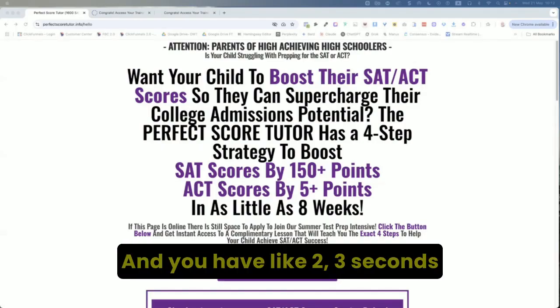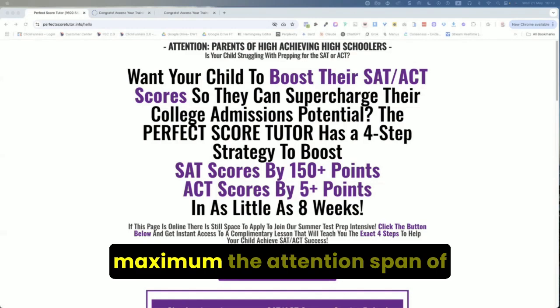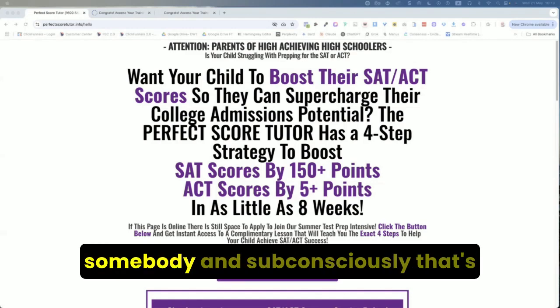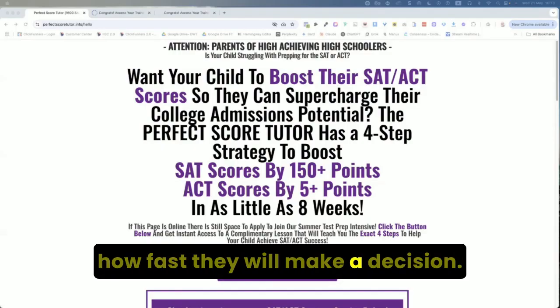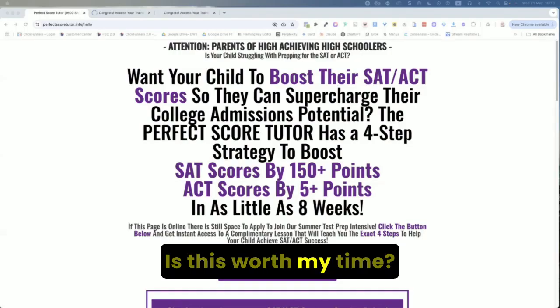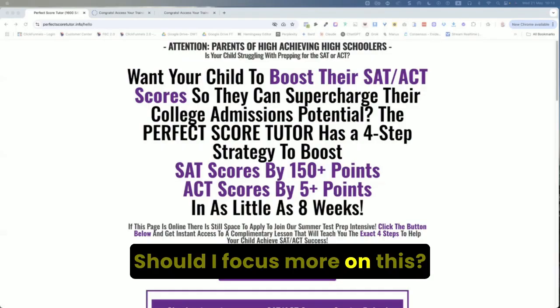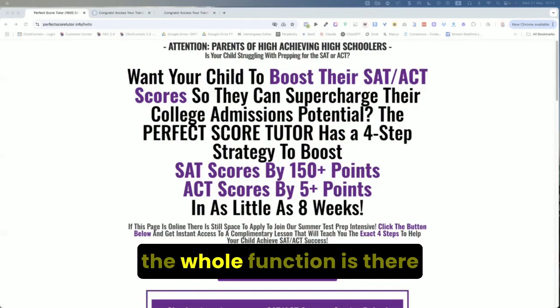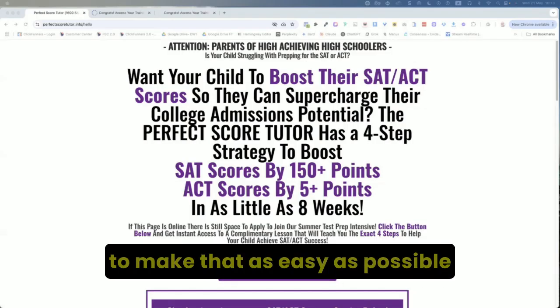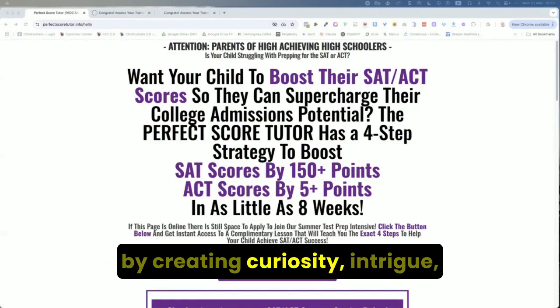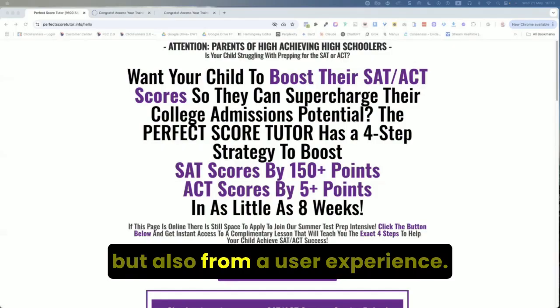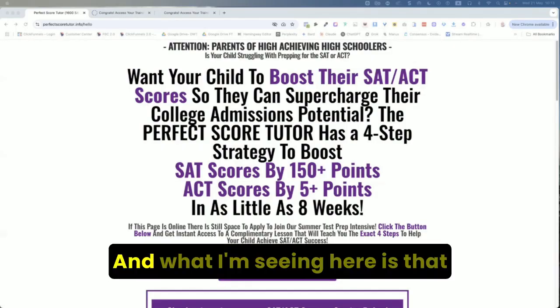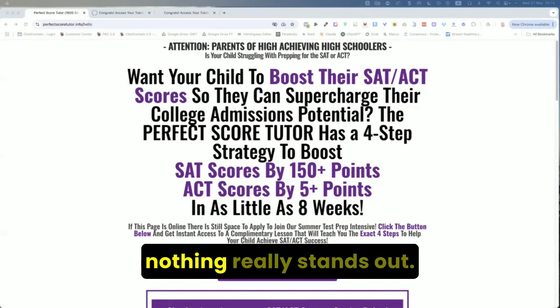You have like 2-3 seconds maximum, the attention span of somebody, and subconsciously that's how fast they will make a decision. Is this worth my time? Should I focus more on this? Yes or no? So the landing page, the whole function is there to make that as easy as possible by creating curiosity, intrigue, but also from a user experience. And what I'm seeing here is that nothing really stands out.